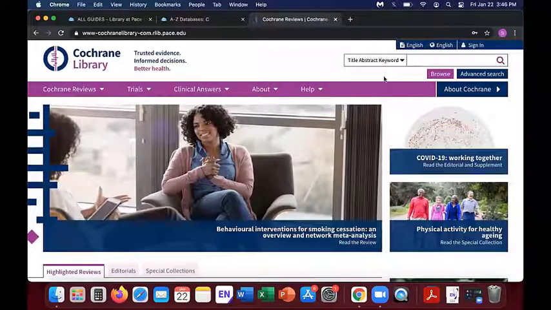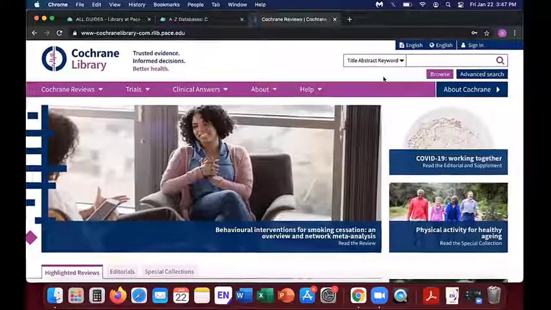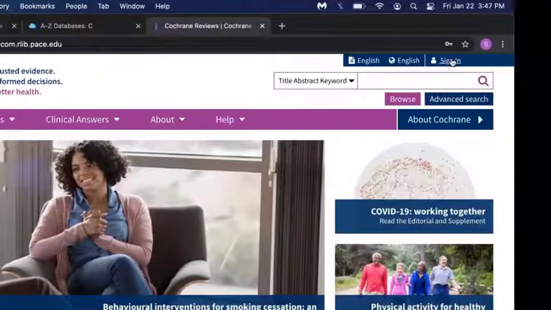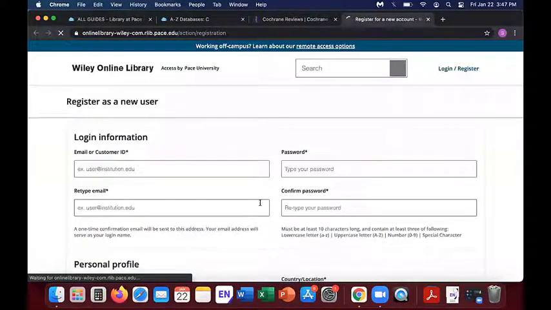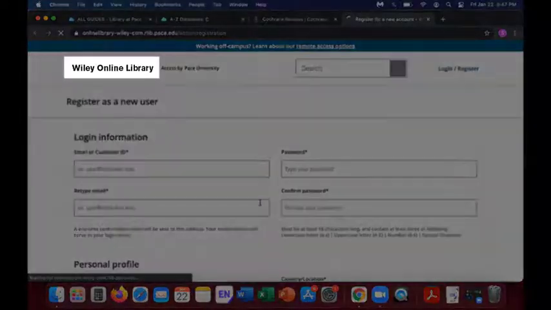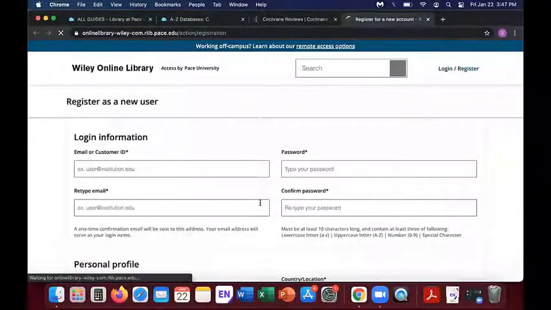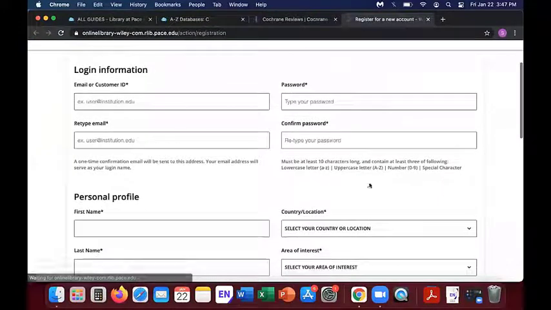So from the Cochrane Library homepage, and before you actually run your search, you want to create a Cochrane Library account so you can save your searches. And to do that, you click sign in towards the top and then register. It'll take you to a Wiley account page, and that is the third-party vendor that Pace has access to Cochrane Library through.